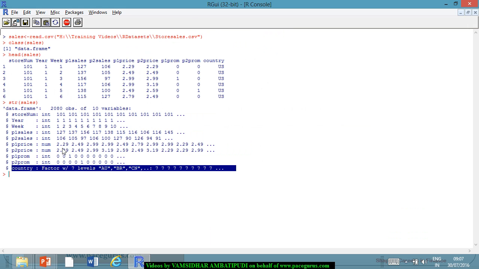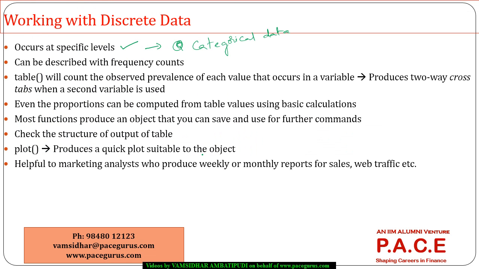Let's see here in the price. I see there are only 4 or 5 different prices, 2.29, 2.49, 2.99, 2.79, only 4 or 5 different types of prices. In that case also I can call it a discrete data.